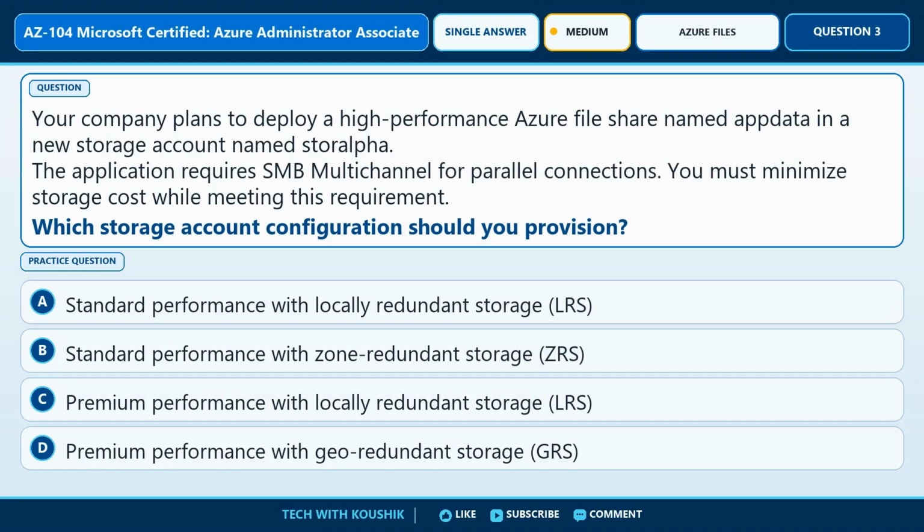Question number 3. Review the situation. Your company plans to deploy a high-performance Azure file share named AppData in a new storage account named StoreAlpha. The application requires SMB multi-channel for parallel connections. You must minimize storage cost while meeting this requirement. Which storage account configuration should you provision?